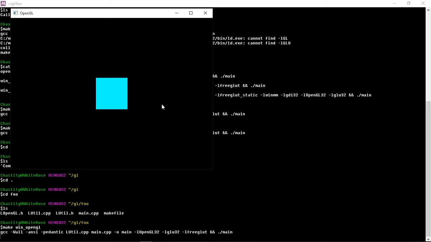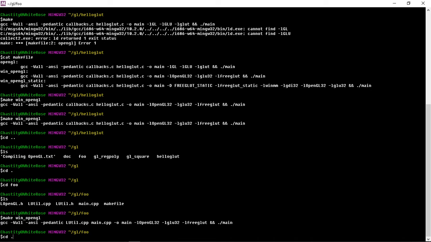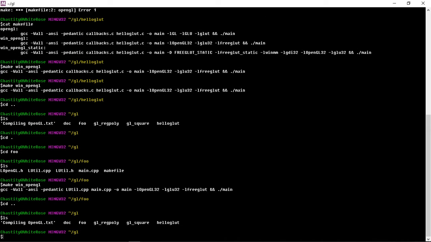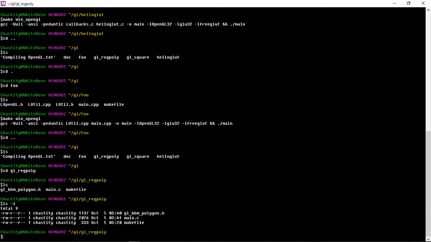But what I'm going to do now is X out of that. We're going to go to the previous directory, and we're going to go to gl_reg_poly. I just named it reg poly because it's a regular polygon. Now you'll see here, I have 3 files in here. One is my makefile, which is pretty much the same as the others, except it only compiles main.c. And then I have main.c, which is 2076 bytes, and I have glbbm polygon.h, which is 1137 bytes.